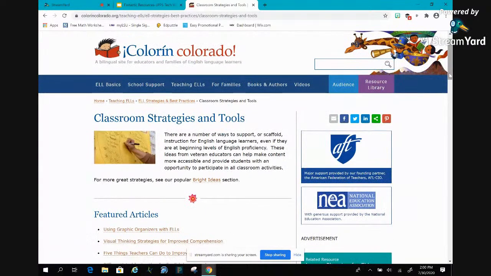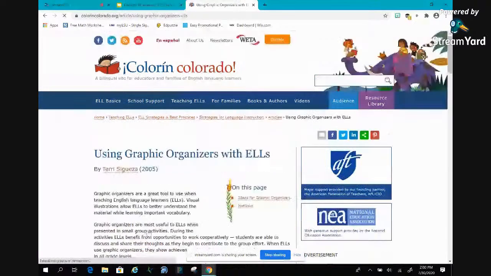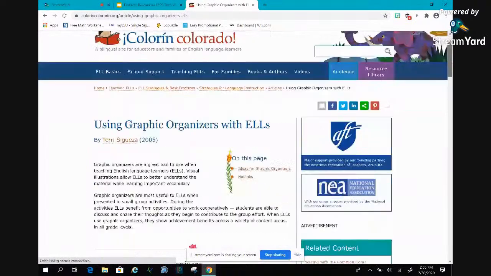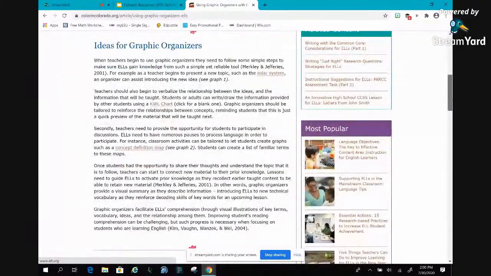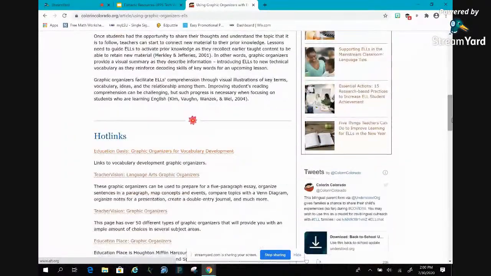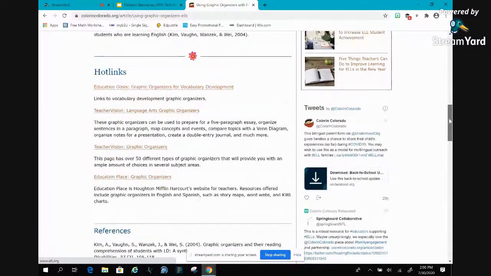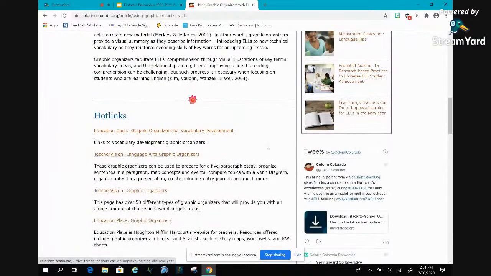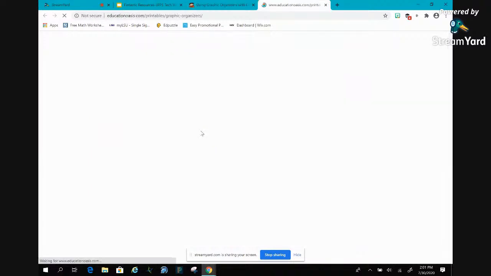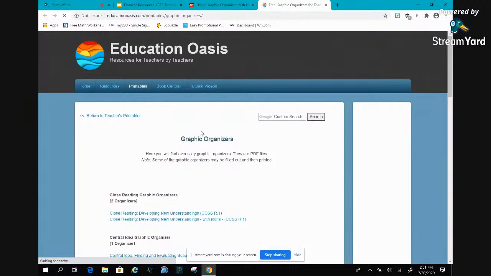And this first one right here is, let's see, using graphic organizers. If we go down to the hot links, there's a ton of links on here for all of these things that are free. So I am going to just click on the first one. And these are free graphic organizers that you can get.